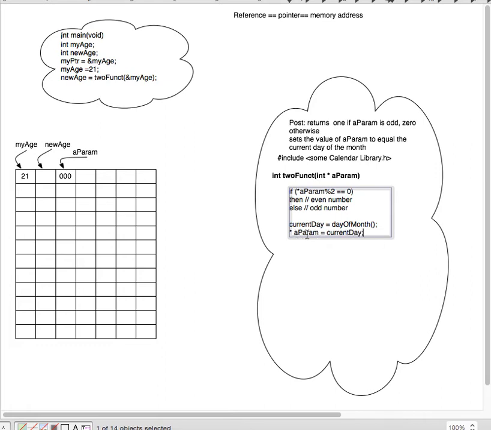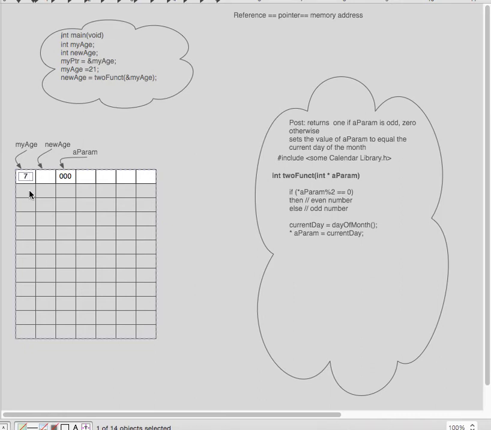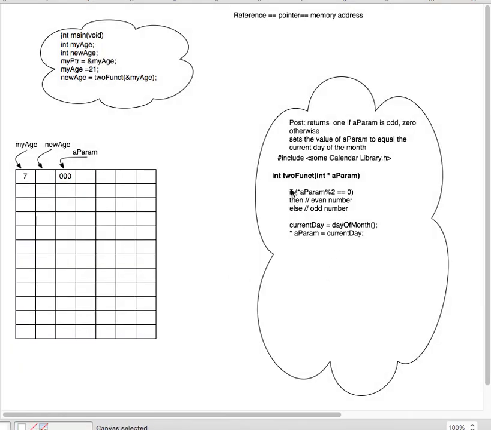Well, what's that going to do? That's going to say find the value in apparam, dereference it, which means follow it to that memory location here, and set its value at that memory location equal to whatever the current day is. So if we say the current day is a 7, that memory location will be turned into a 7, inside this function, even though this function does not have a variable called myAge declared. So we're using the pointer to help us work with the memory locations.